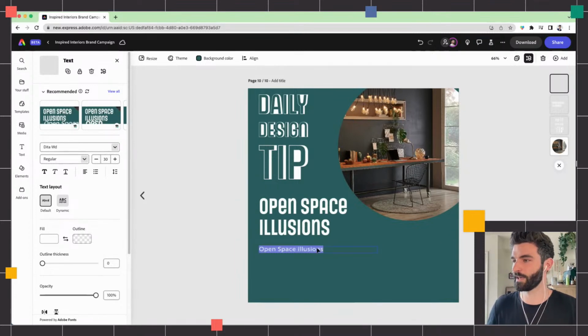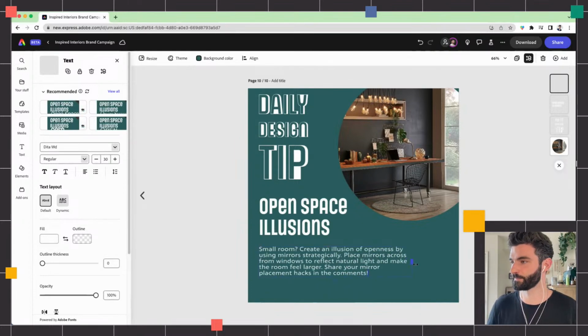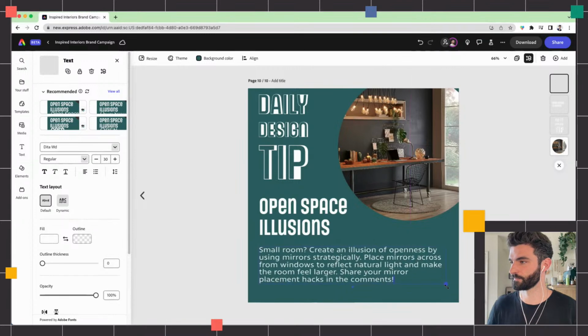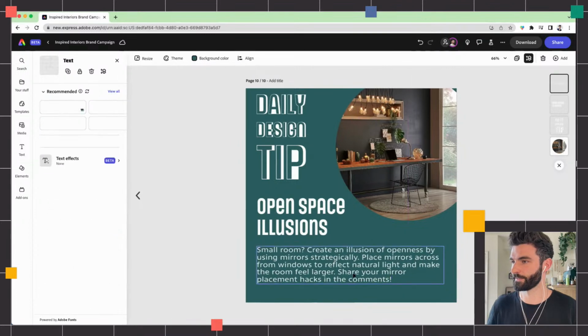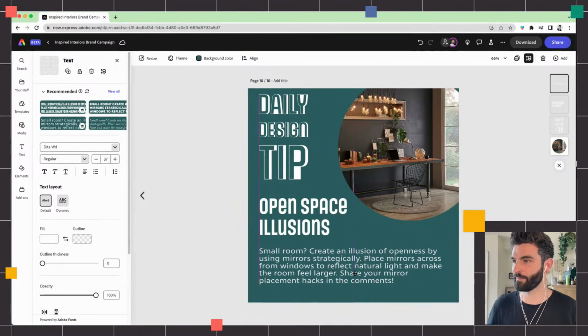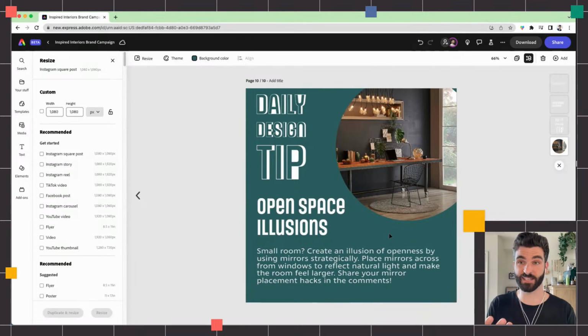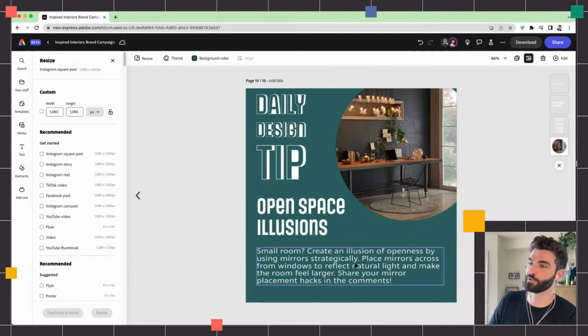And again, this is something that I have typed in before. There we go. So my post is coming together. This is something that this brand could share daily as an easy way to show up on the main feed for their audience, giving value, things that are going to get them supporting the brand. So I've said, daily design tip, open space illusions. Small room, create an illusion of openness by using mirrors strategically. Place mirrors across from windows to reflect natural light and make the room feel larger. Share your mirror placement hacks in the comments.